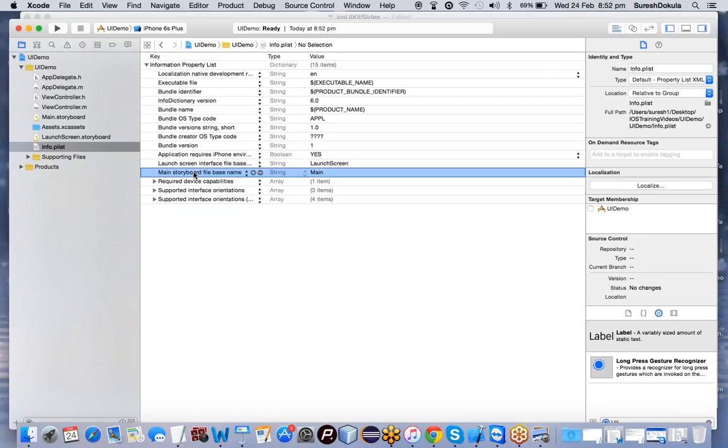So you can create one template. You can identify this keyword from your info.plist file.